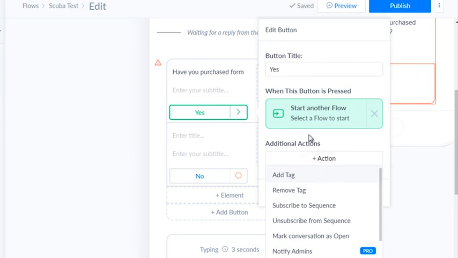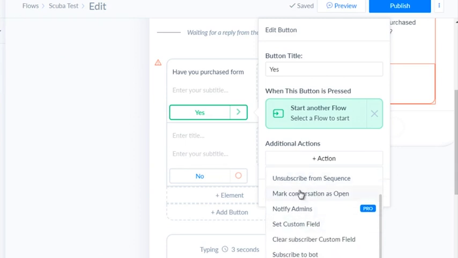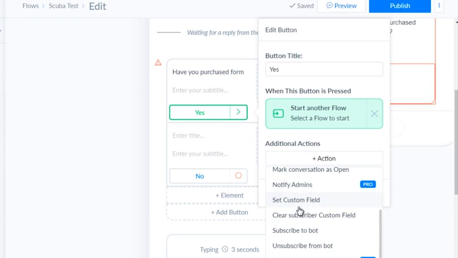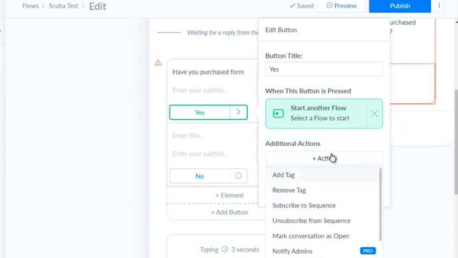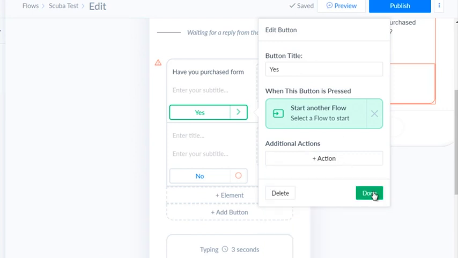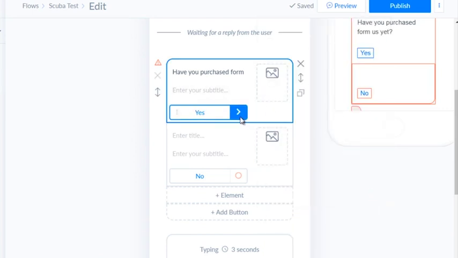And with additional actions, you can add tags so that you can get an idea who's actually going through. Tags are very important, but for example, if you want to figure out, okay, did they click yes? Did they click no? How many people clicked yes? How many people clicked no? How many people answered this thing? You can also subscribe them to a sequence, unsubscribe them, mark conversation as open, notify admins. You can do a lot of different things, which is neat. But for now, we're going to just leave it as it is. We're going to start another flow for that.